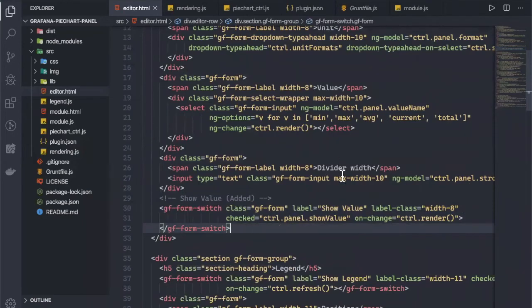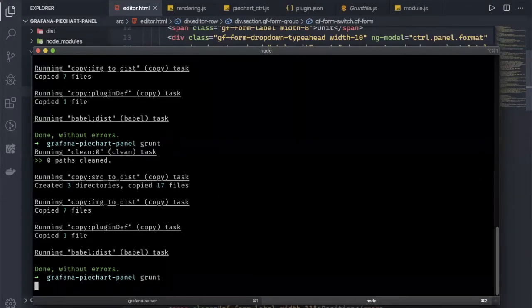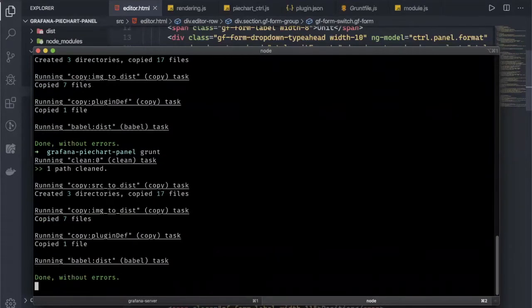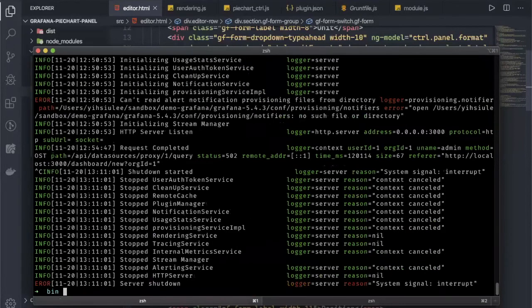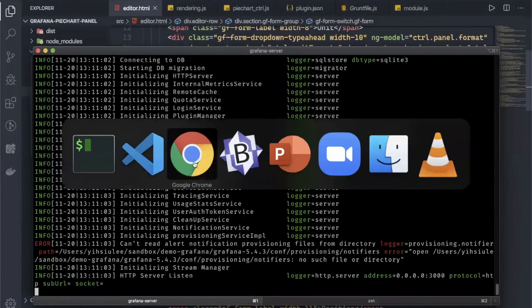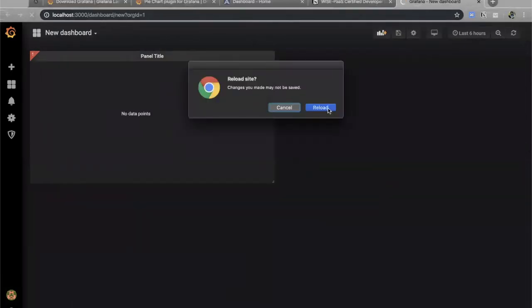So after this step, you should be able to see this option created in the front end. Right now, let's run Grunt to recompile the project. The new files should already be in the distribution folder, but you're gonna have to restart your server. All right, now back to the browser. Let's just refresh this page.